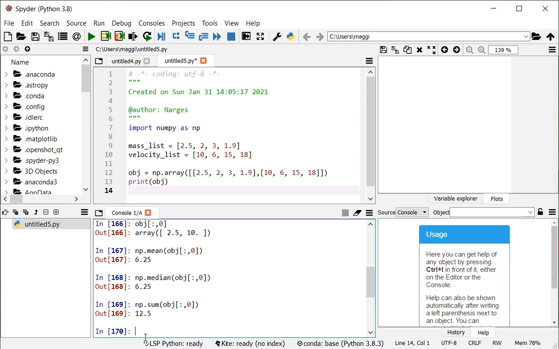And if I want to sort them out, I put sort. They have already been sorted because 2.5 and 10, there are two elements and they are incrementally ordered. So it gives us the same information.